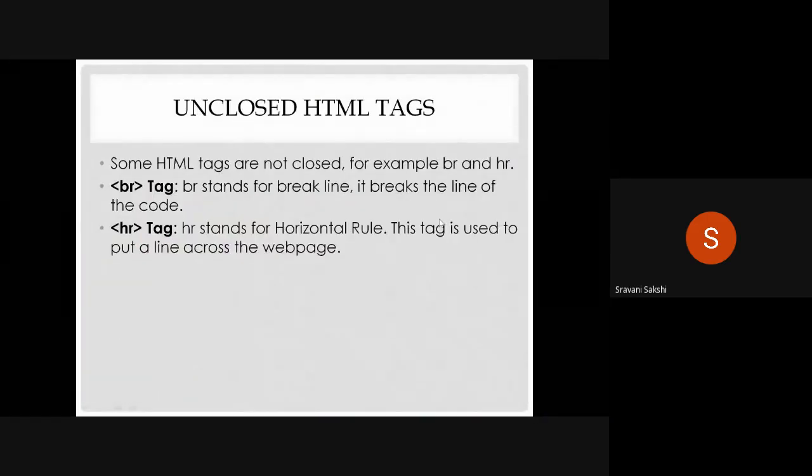Next, what are the unclosed tags? I have already defined that every HTML tag should have a starting tag and an ending tag. So whatever tag you have opened, it should be closed also. So what are the tags which do not have ending tags?